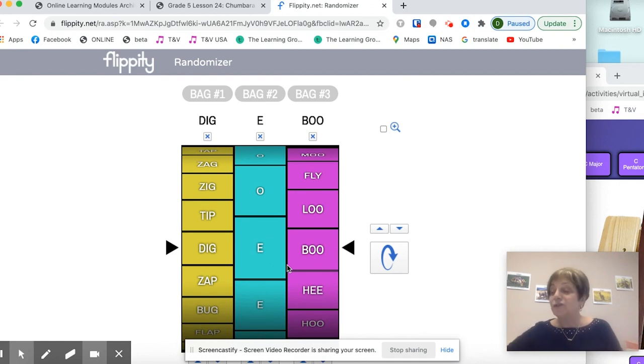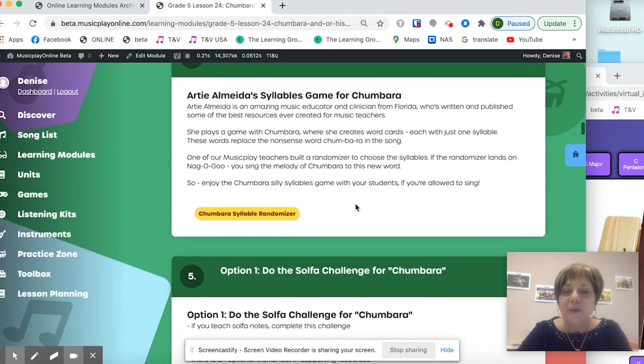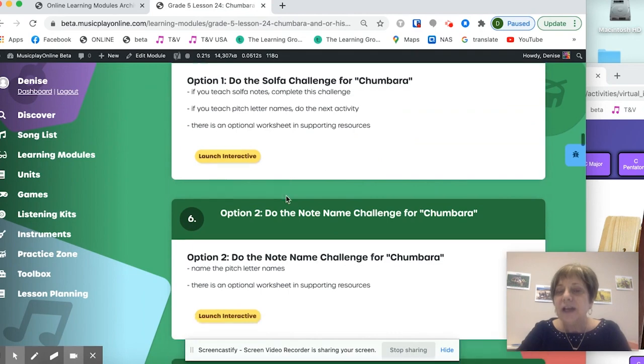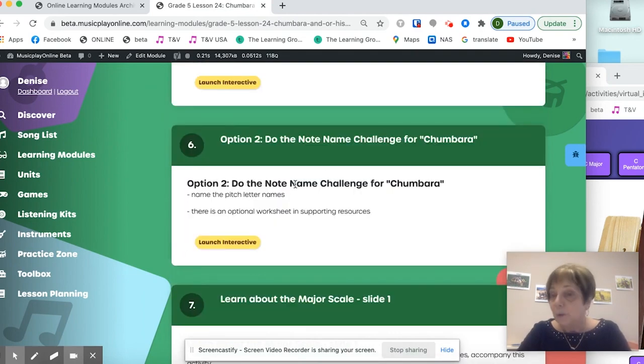I think this is really, really fun and a fun way to keep the fun going with the kids when they don't get the chance to pick their own syllables out. So that's an external link to the randomizer for Chumbara. There is a solfa challenge and a note name challenge for Chumbara. So if you're teaching solfa to your children, get them to do this option. If you teach note names, option two.